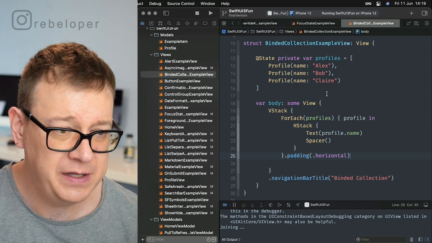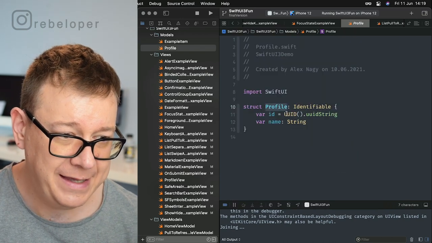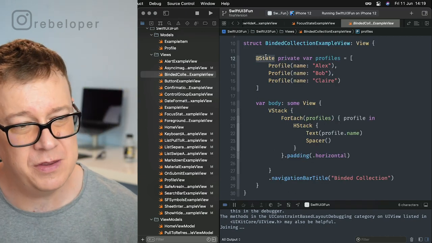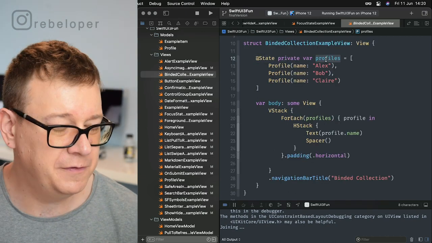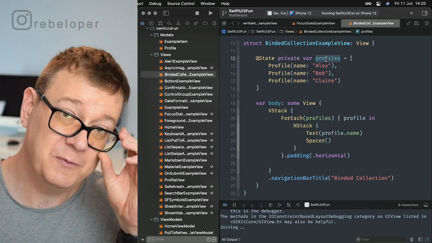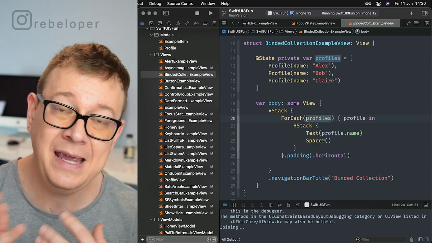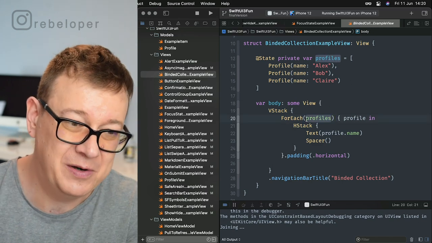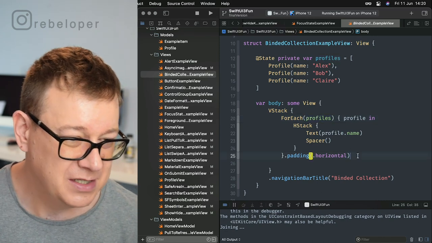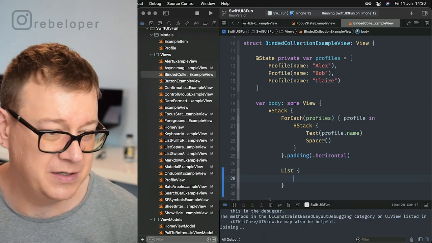Our profile model already has a name. Because this is a state variable, I want to bind them to the profiles, but you cannot do that at this stage of SwiftUI. Well, with SwiftUI 3, you can add in bound properties as the data. So it's really, really cool. Let me just show you. Typing it out will be much easier, and you will understand it.